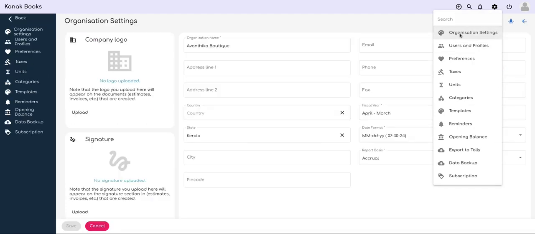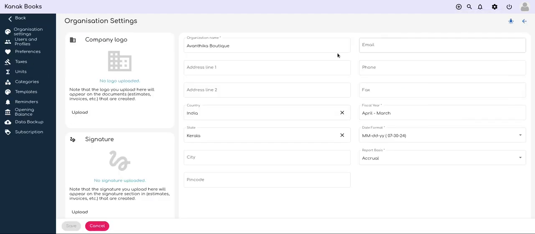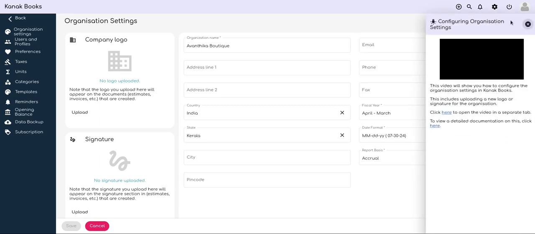In the organization settings, you will be able to modify your organization details along with logo and signature, etc. These details will be used in invoices and other documents you generate in the application. Note that bulb icon in top left corner of the screen. It will give you detailed documentation and videos about the screen you are in. This will be present in almost every screen, providing contextual help.